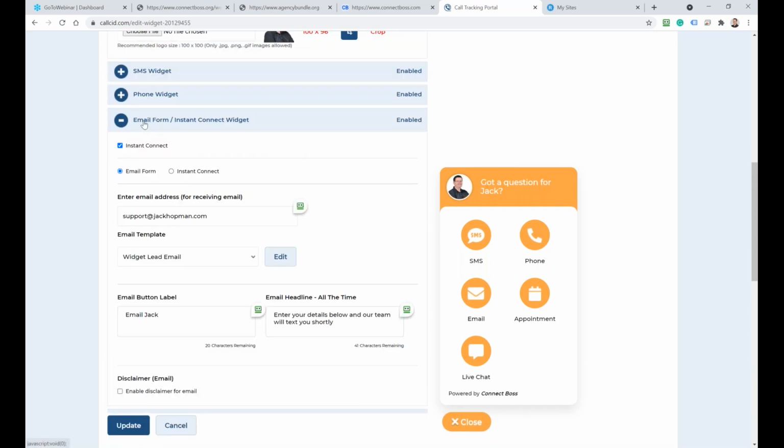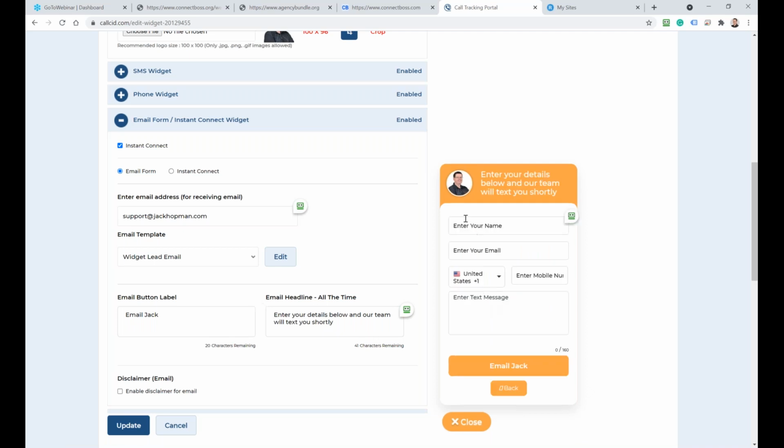So, okay, we were discussing the email form. Are we clear on the email form? It's kind of the simple way, the regular form, correct? So if Instant Connect was a little bit too new for you, forget about it. Just do the instant form.